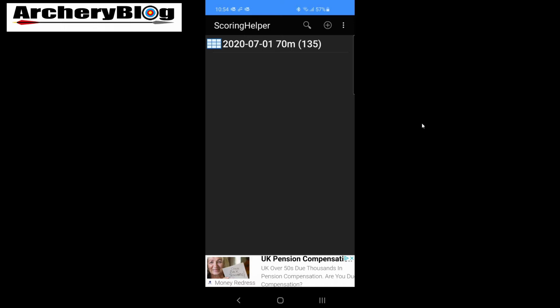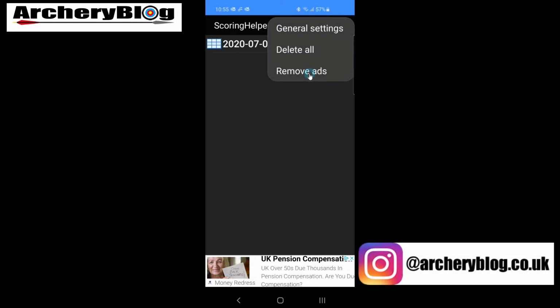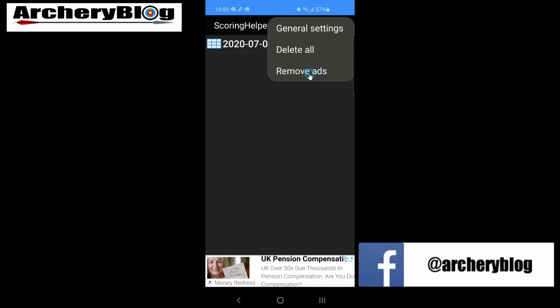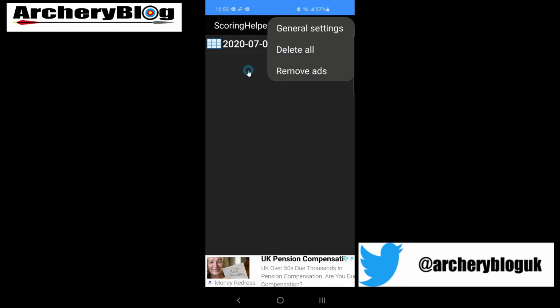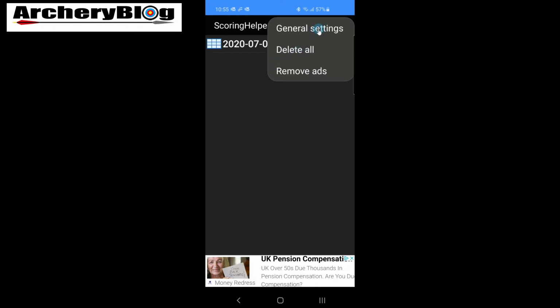First thing you notice straight away on the bottom is some ads. Now you can remove those ads if you want by going on the top here and then clicking on remove ads. Basically it costs about £2, $2 to remove the ads if they start to annoy you, which isn't too bad, I suppose. Right, while we're in here, we'll just nip to general settings and have a look.